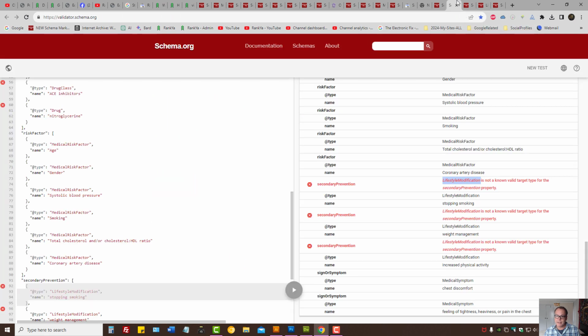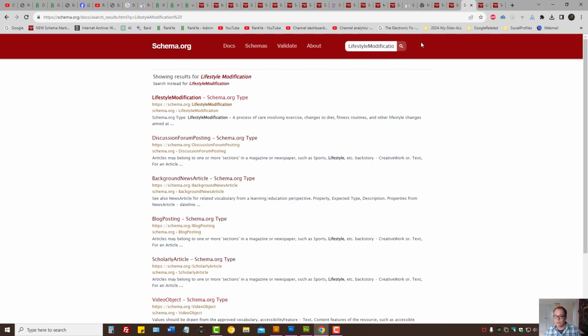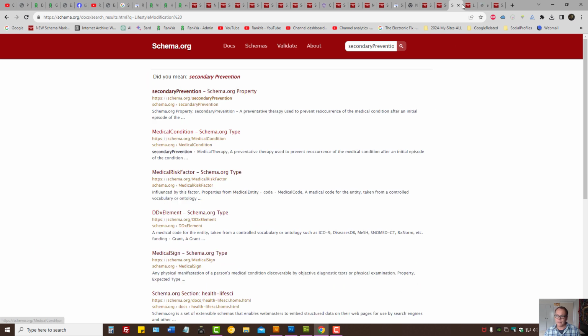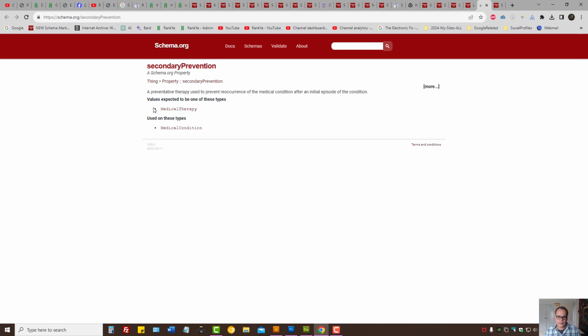What that means is secondary prevention, when we search it, let's search that. Here it's related to medical therapy. These are the types that's accepted.